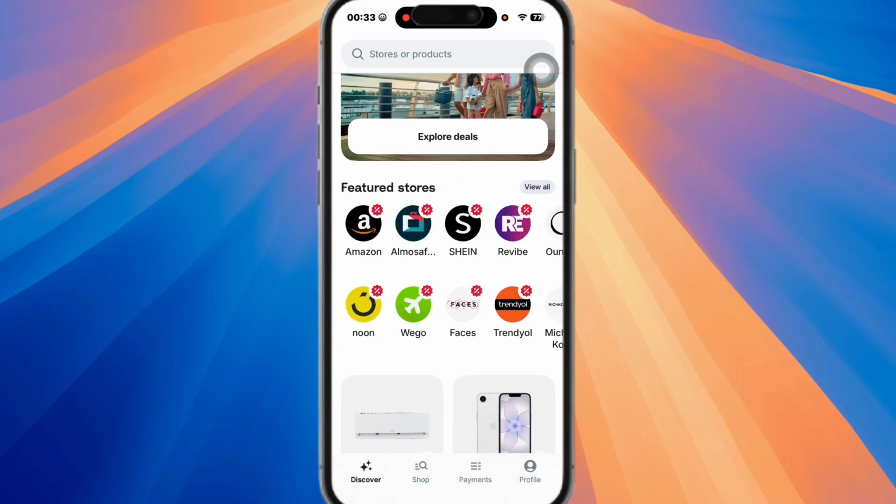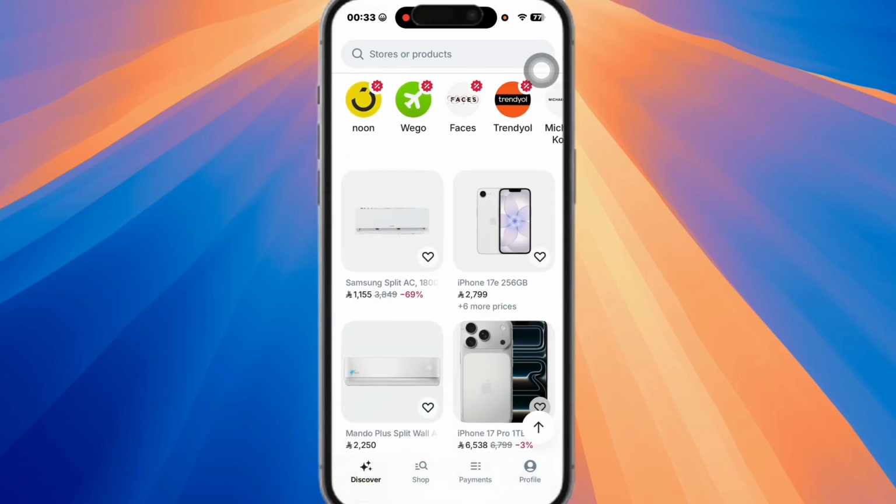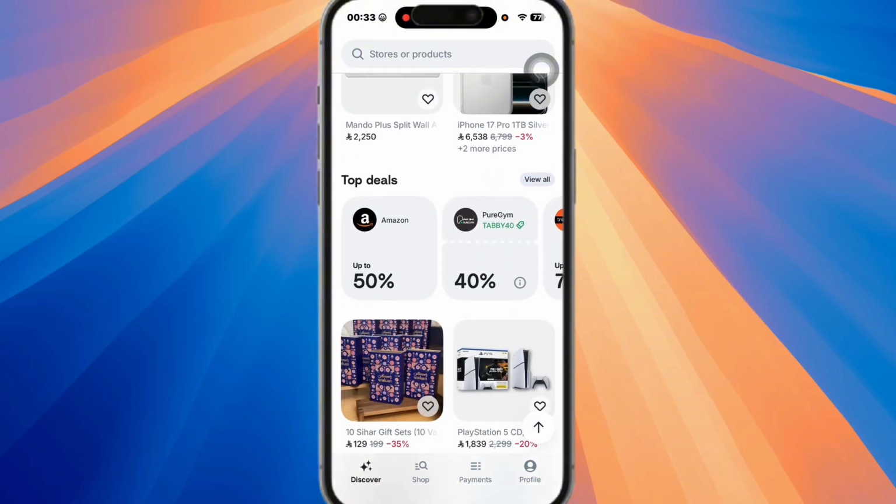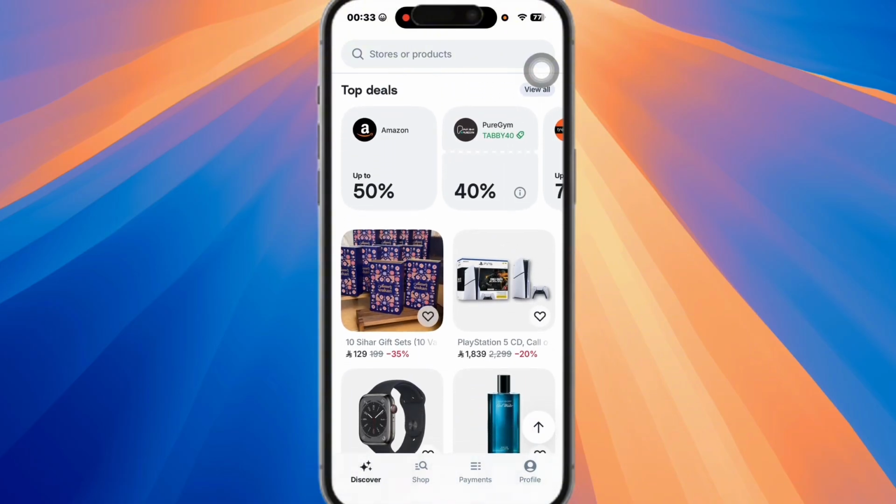Not every purchase is approved. Tabby checks your history, your payment behavior, and order value, and if declined, then you can try a smaller amount or use a different store. So that is basically how you can use the Tabby app for the first time.